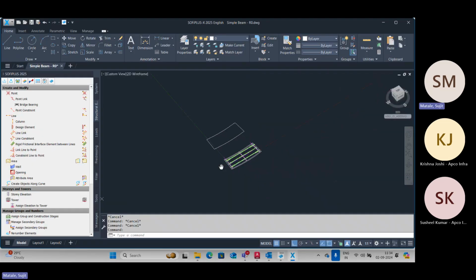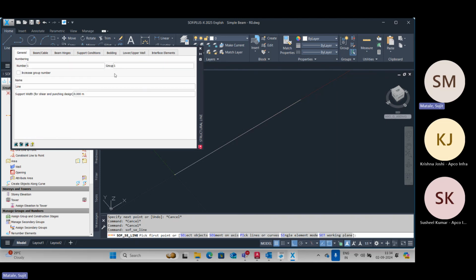So let's go back. Let me just delete it. I say Control A and delete everything. And I go back to my simple system wherein I have got L enter and it asks me to specify origin 0,0 and 10 meters is my favorite beam element length. Okay. So I go back to line and I go to general. I can assign group number from here, which is very important. Let's say I give it group number 10.